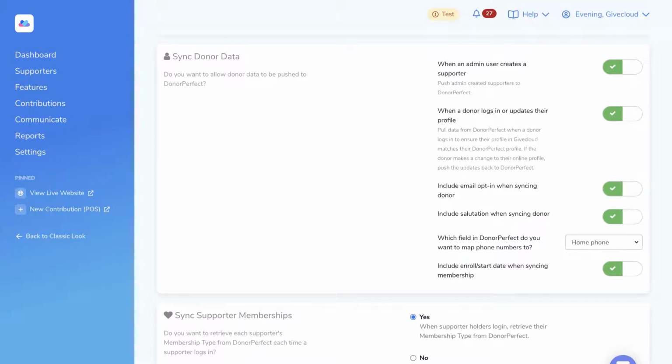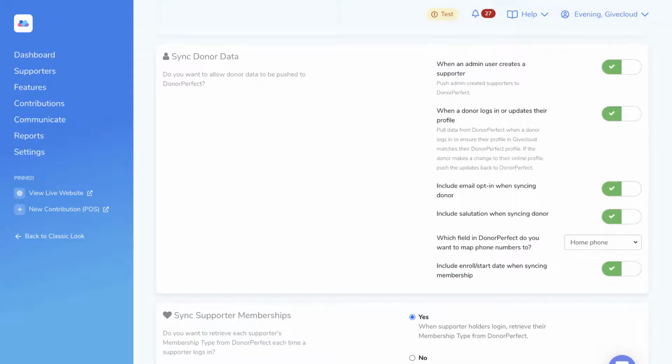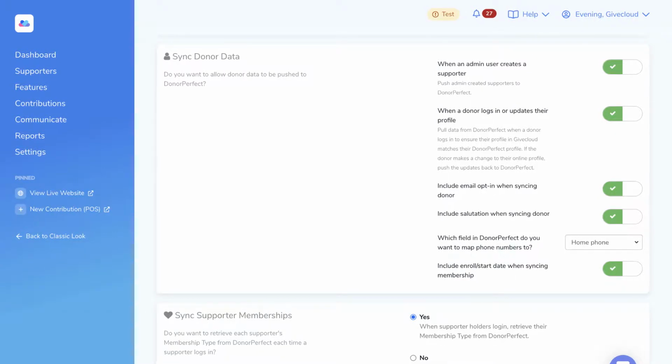Include email opt-in when syncing donor. This refers to the Send Me Emails and Updates option that exists at a checkout, in a group sign-up form, or in the donor portal. Givecloud syncs this by default to the default email field in DonorPerfect, which is the No Email field. Include Salutation when syncing. By default, Givecloud syncs the donor's title and last name to the Salutation field in DonorPerfect.